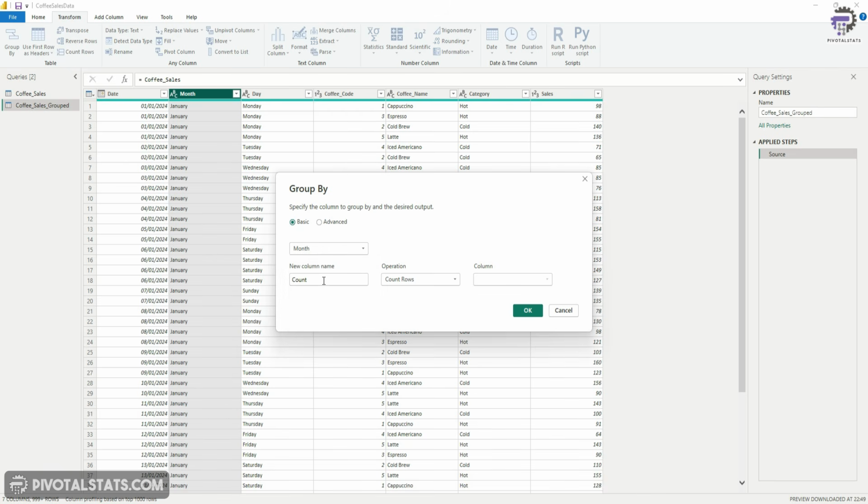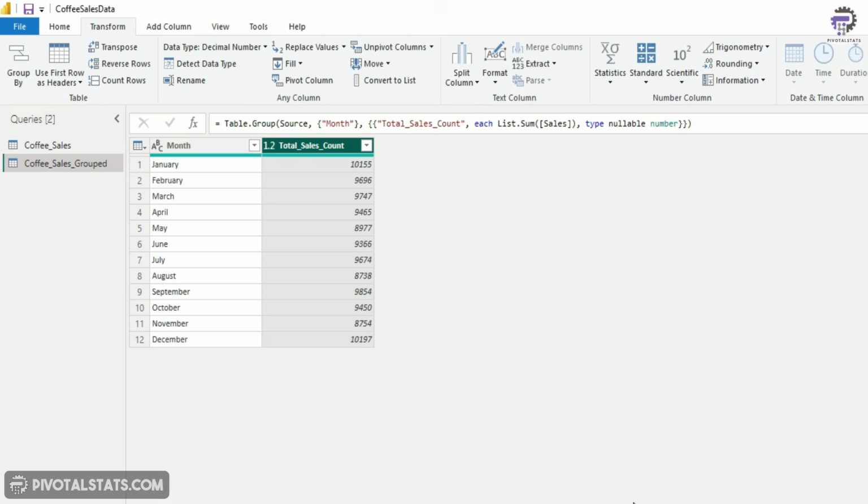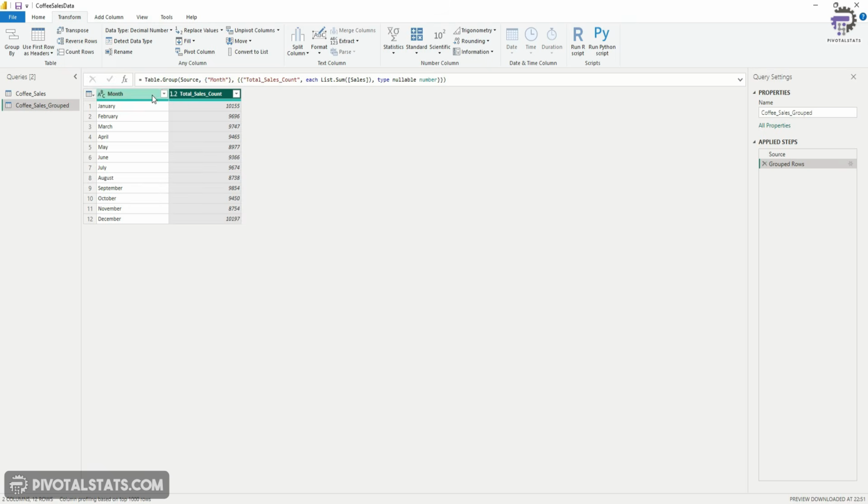It gives you an option to select a new column name. So this will be total sales count. Operation is, instead of count rows, I want to sum, and the column that I want to sum is the sales column. And I can press OK. Now, if you see, this data set has been grouped together and it's showing me month-wise total sales count for all the months which are available.